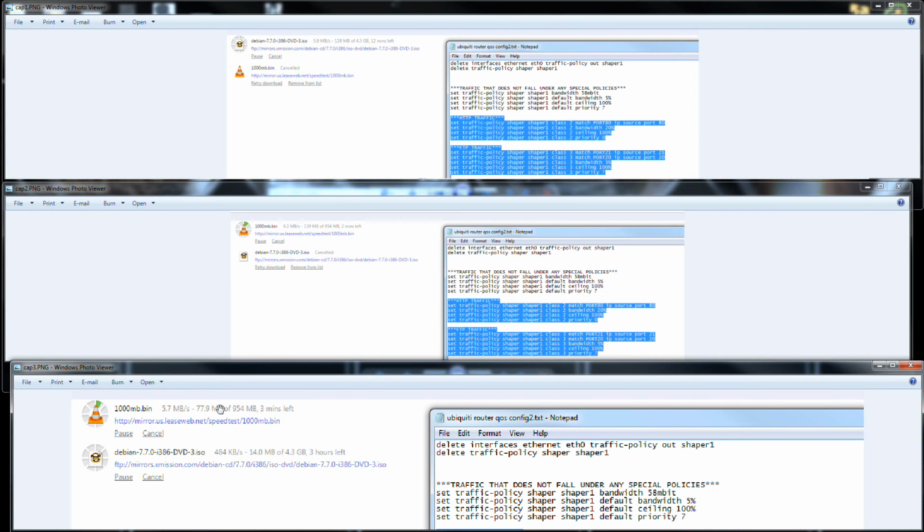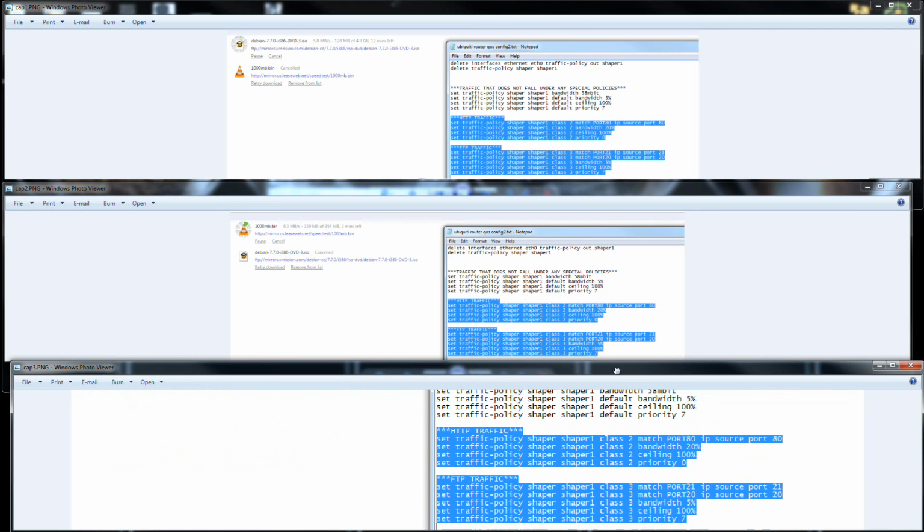So I can essentially confirm that priority 0 is higher than priority 7 in EdgeOS. It appears that the lower the number, the higher the priority. It may seem a little unusual to people, but it was right when I initially did the video.